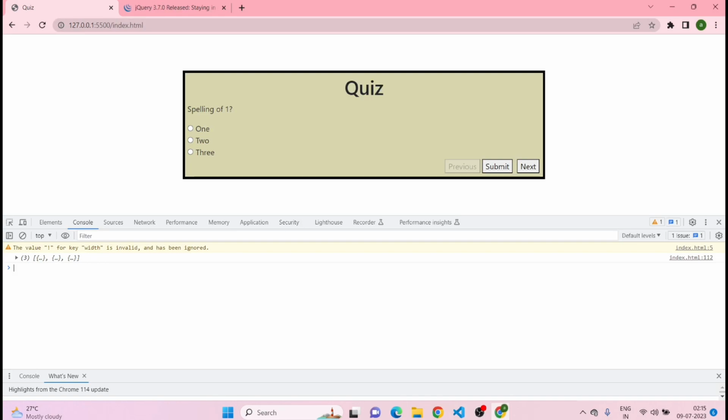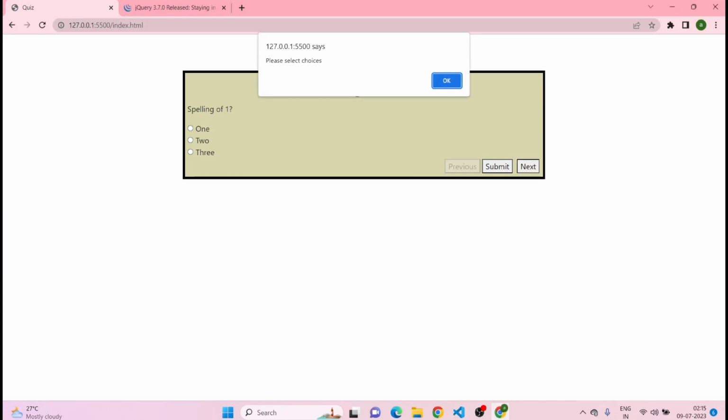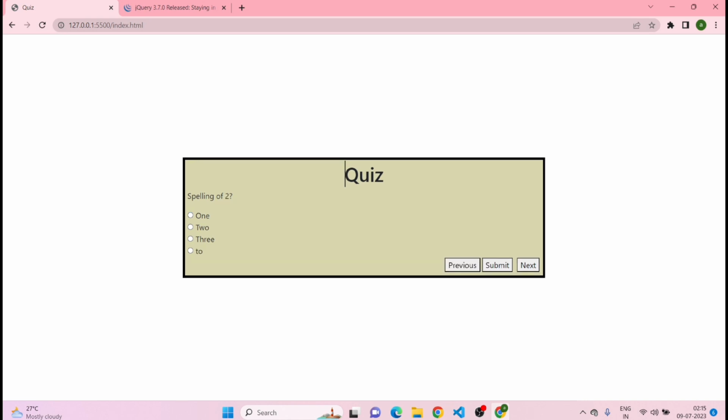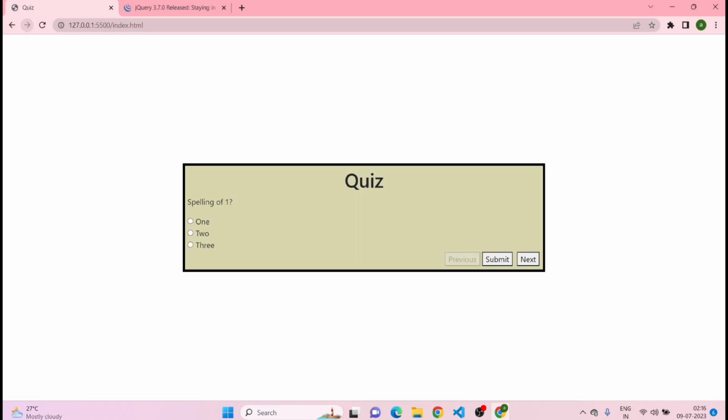Went here, clicking on next. So you can see this, it is saying please select choices. Okay, I'll select this one, clicking on next will throw me onto the second page. I'll click on next. If I don't select any of the choices, it will say please select choices. If I click on second, it will show me another page. Same way for the third one as well. Selecting.